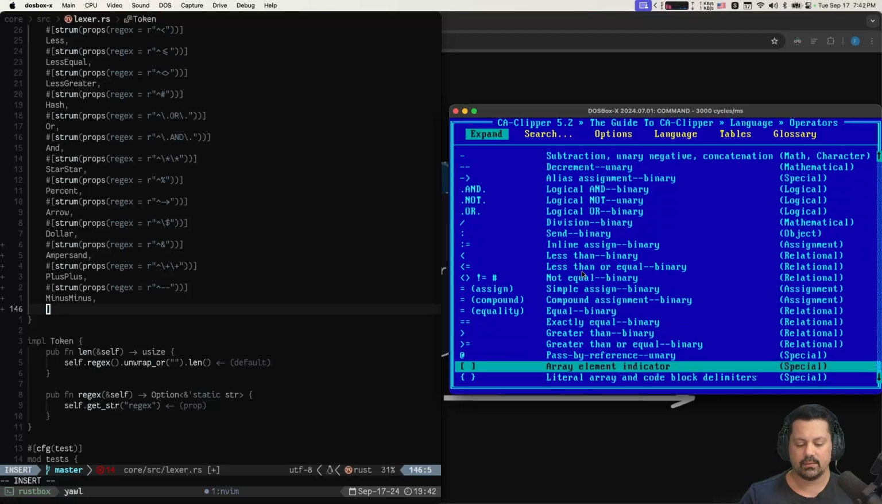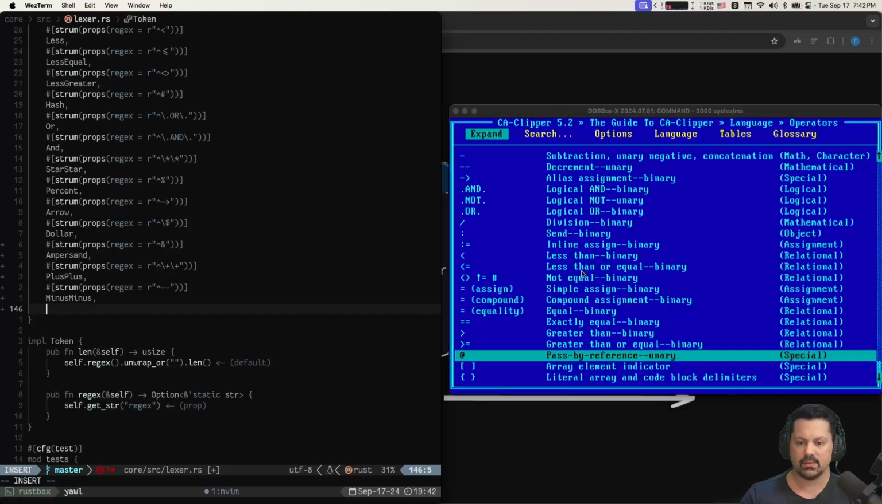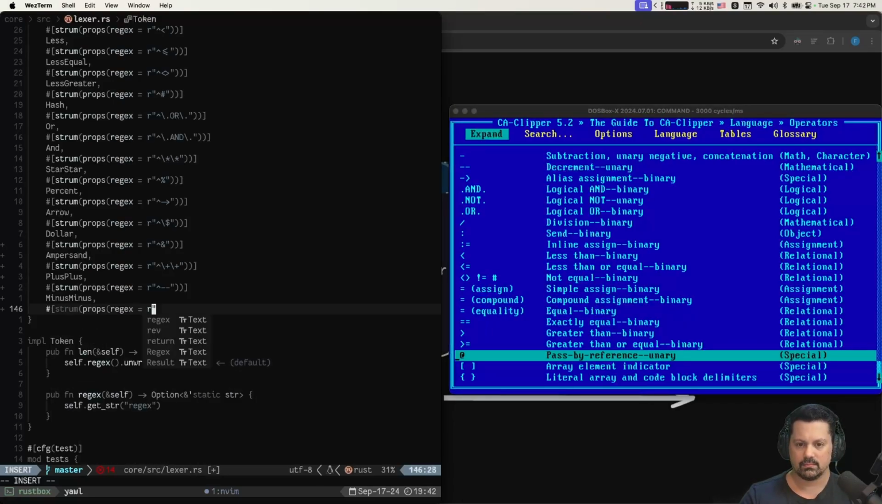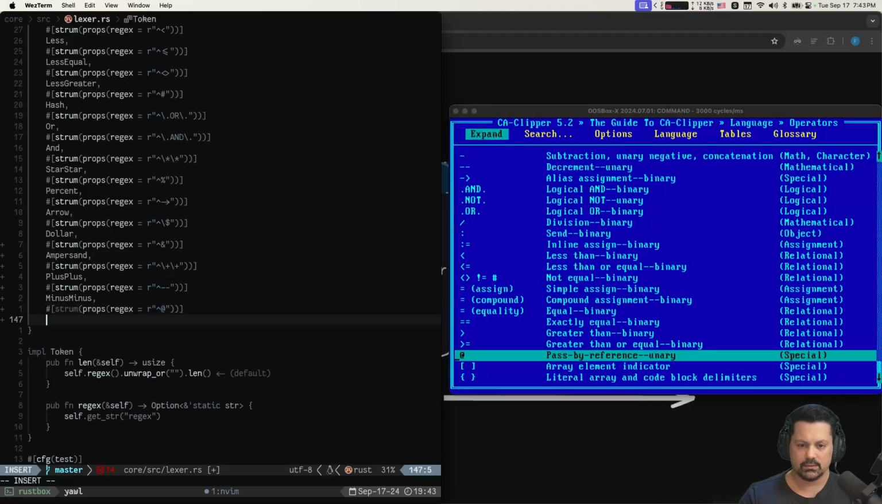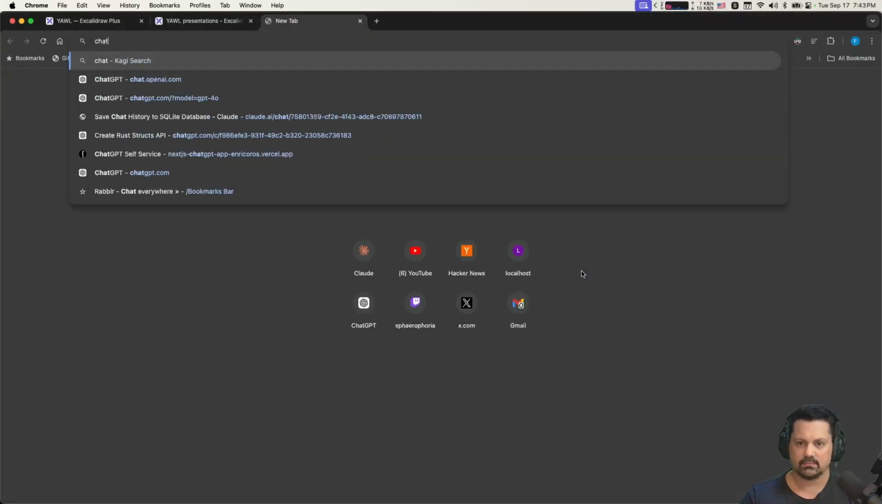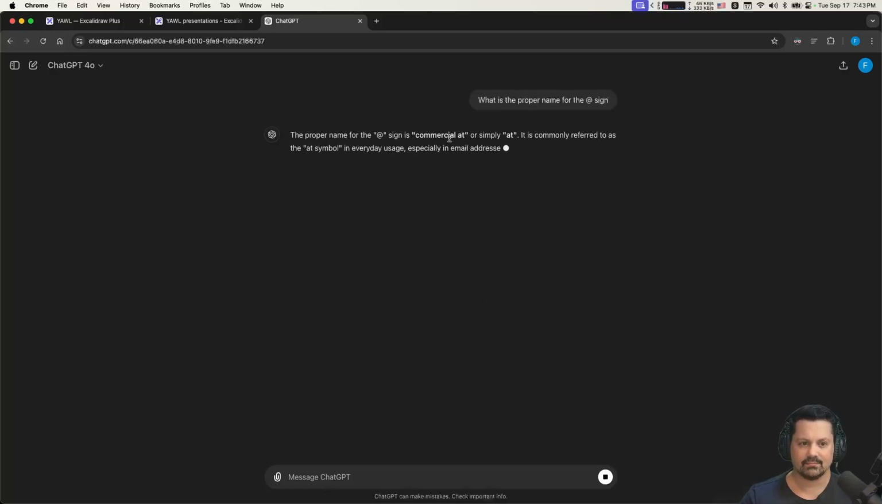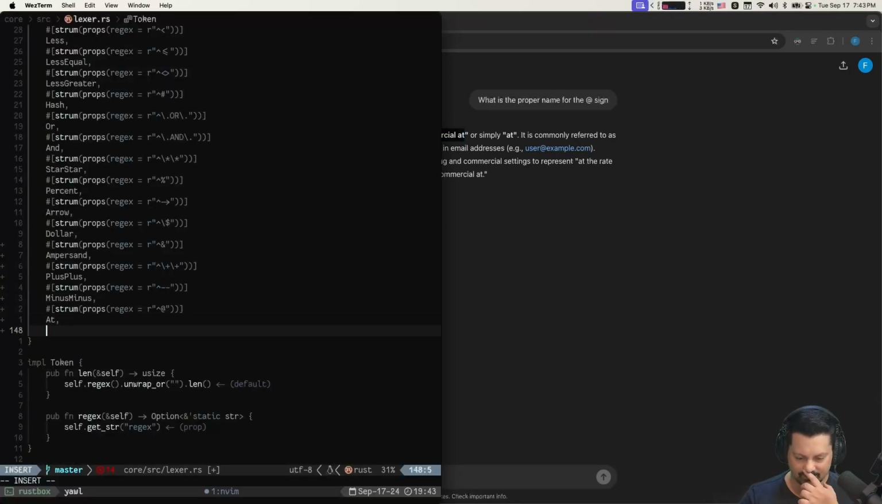Binary, binary, pass by reference. Let's add that one. Just like this. And how do you call this in English? I call it at sign. Let's ask our friend here, 1 second. What is the proper name for the at? No, I don't want at sign. Commercial at or at? Okay. So I was not that far off. Let's go back here. We're gonna call it at.